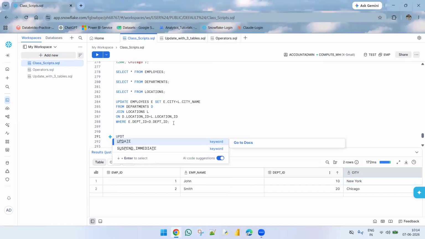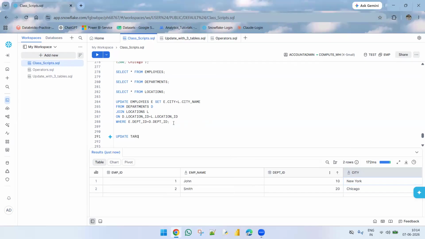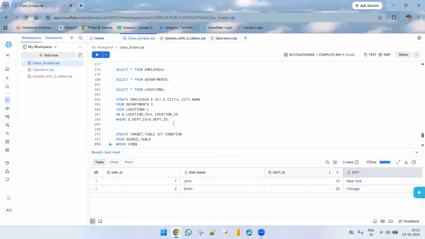If you are using two tables: update the target table, and set condition here, and from source table and where clause condition. Okay, and this is the way we have to write update for the two tables. And this is the syntax for the two tables. If it is more than two tables, then we can go for the join concept.